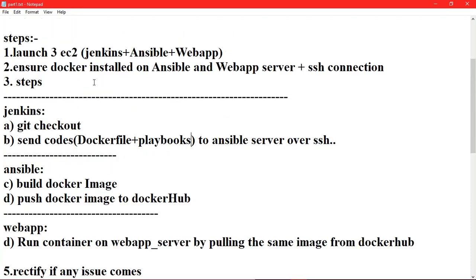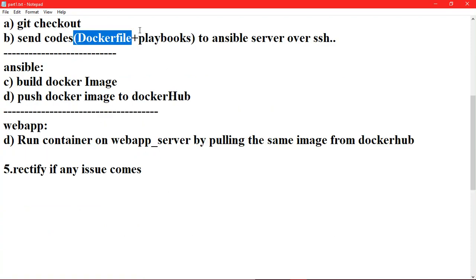It can be anything. If you are building a Java application, you will mention that in the Dockerfile. But here in the Dockerfile itself, I am mentioning some URL so that it will fetch the URL and get one simple website. I'm not using any Java based application. Based on the URL, it will fetch a simple website application. So it will not run, it will send it to the Ansible server.